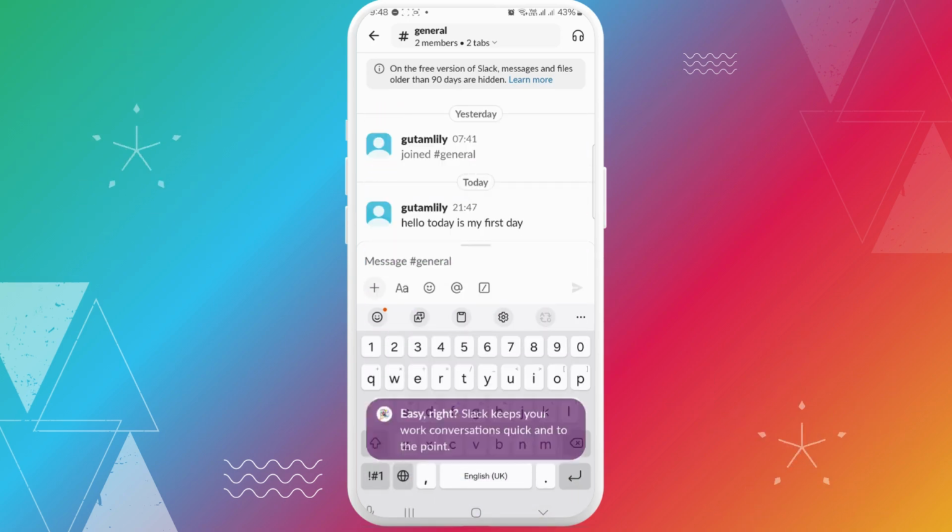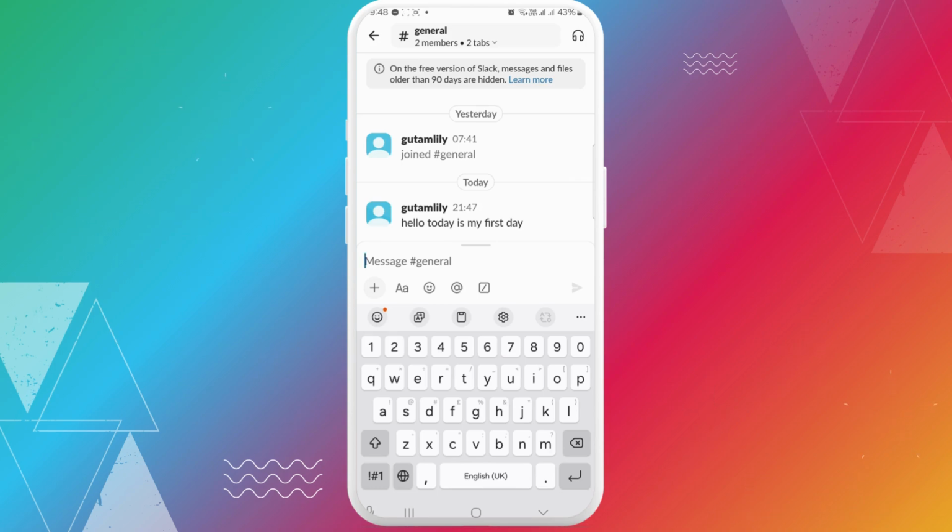Pro tip: Use threads to reply to specific messages. It keeps that chat organized. Don't forget the reminder command. Send helpful reminders in Slack.